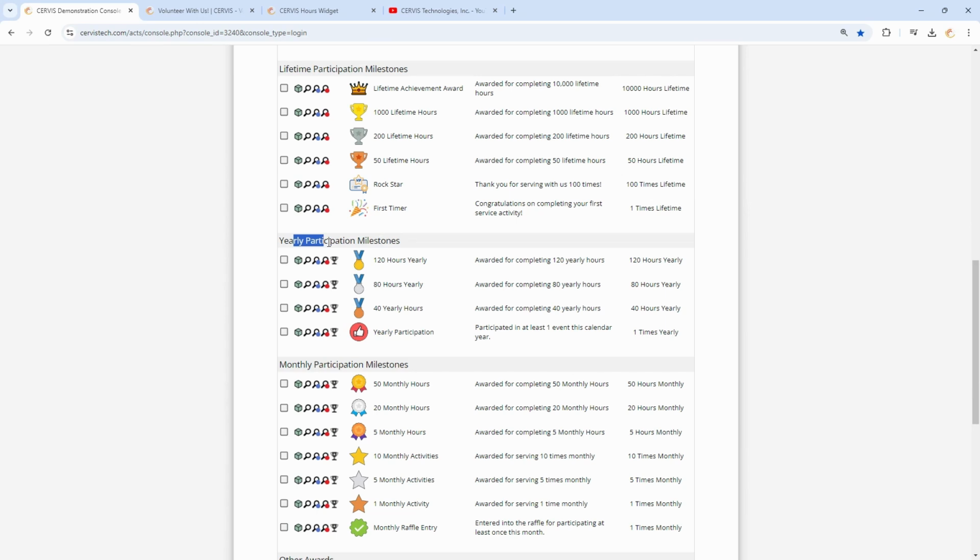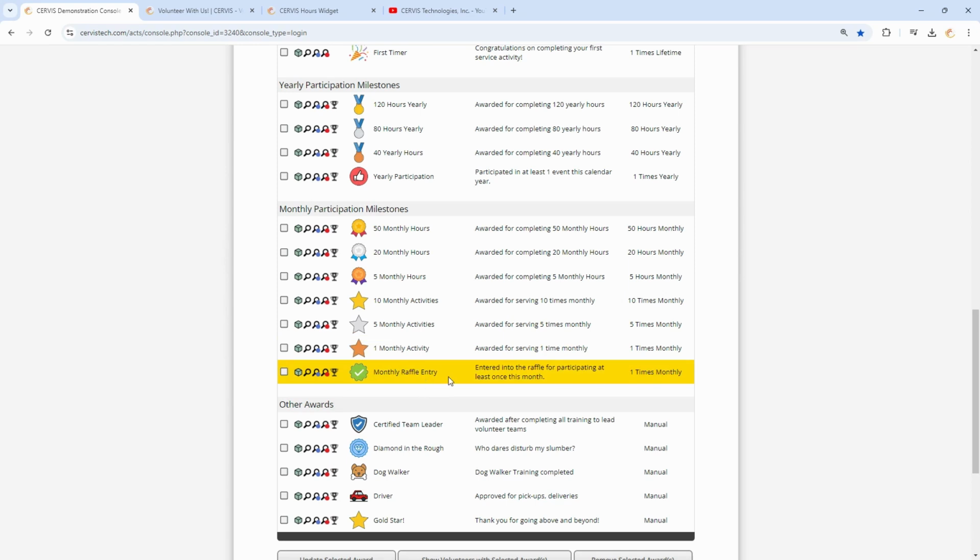You can also create awards that are doled out annually, so people can re-earn these every year or monthly. And again, we talked about that with this raffle entry as well. So they can re-earn these every single calendar month.